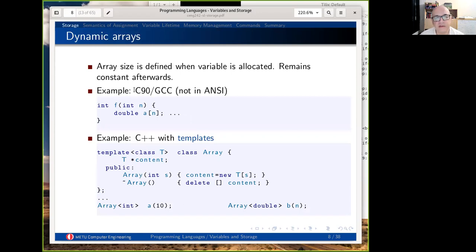On the other hand, some extensions of C, like the C90 version or GCC, have this type of dynamic array. So at runtime, depending on which value you are passing to this function f, this array is allocated and it is made available. So this way, you don't have to use, for example, a fixed size structure in the function. So it is a quite powerful feature. This n can be determined at runtime. For example, depending on user input, you call f, and at the end, you will have this dynamic array. It is quite productive, but unfortunately, it is not in ANSI C.